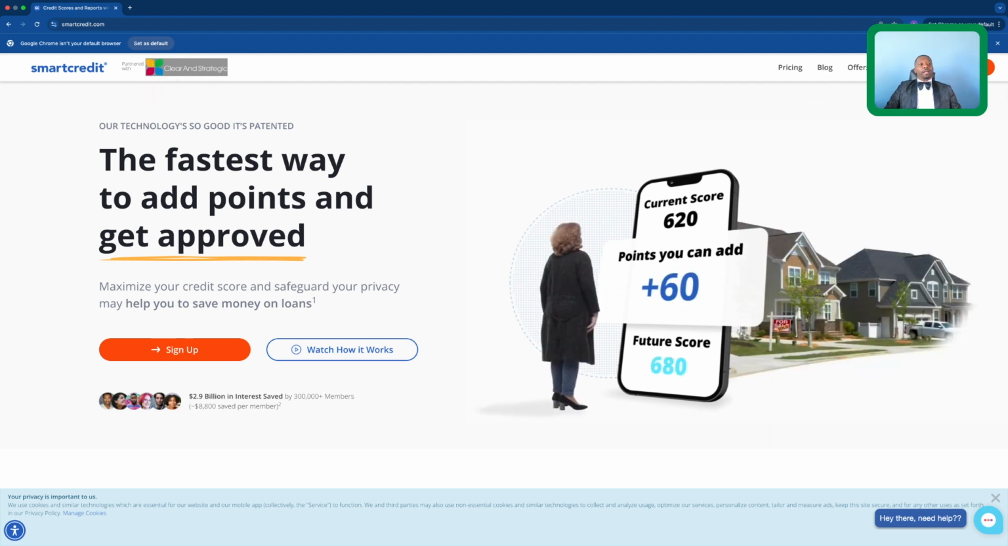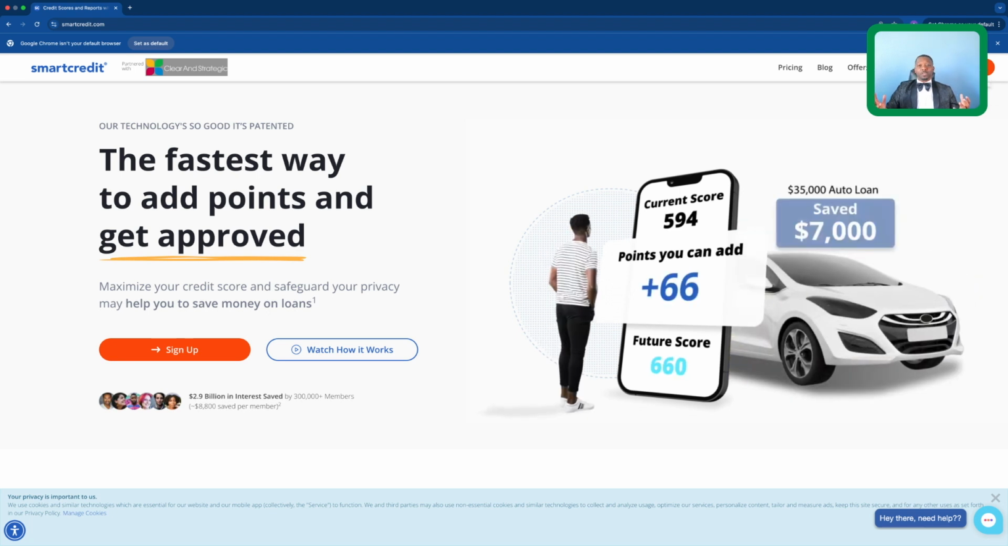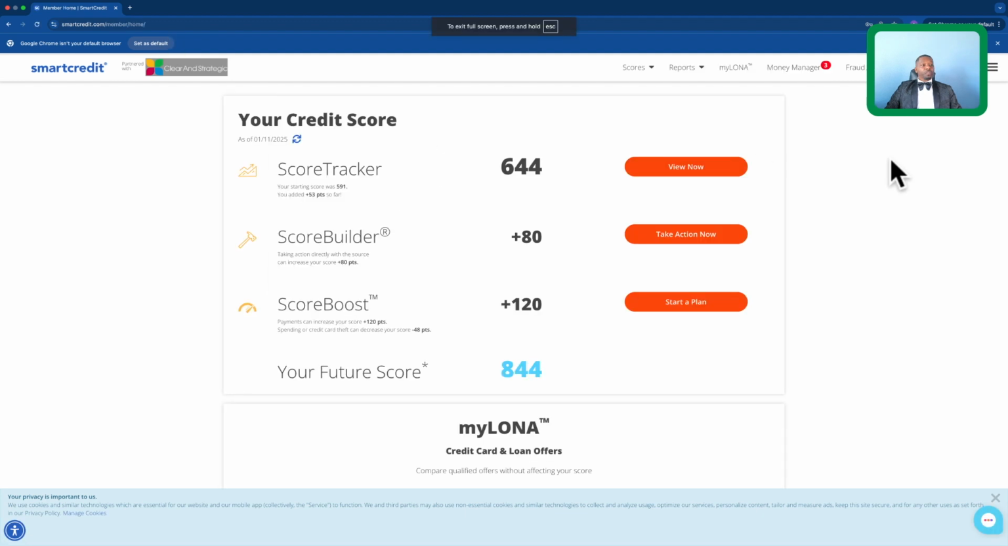For those of you who are trying to sign up, right here is where you're going to do your sign up. You'll click this button, fill out the information, and then you should get in. Once you are in there, you'll click the login button here. If you've done it correctly and you have paid for your Smart Credit monitoring, once you've logged in, it will say partner with Clear and Strategic. This is what you're going to get as a breakdown.